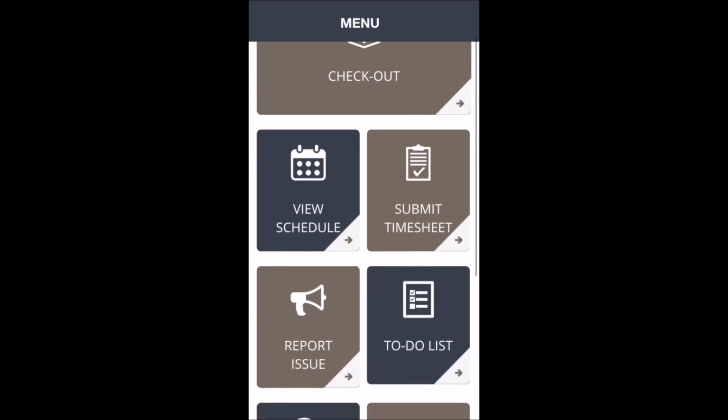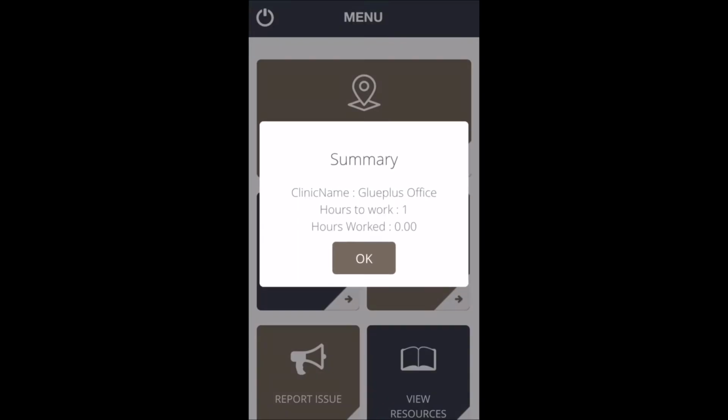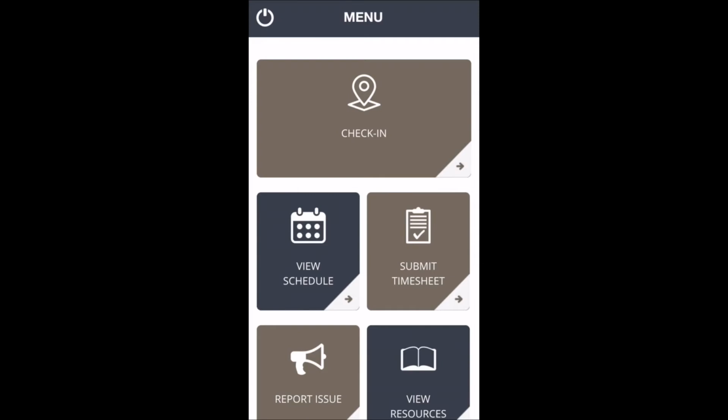From the main menu, click on Checkout. And if the GPS coordinates match those of the clinics we have on records, you are successfully checked out. It's that simple. But please keep in mind, if you've checked out of the clinic for a particular schedule, you will not be allowed to check back into the same schedule again.